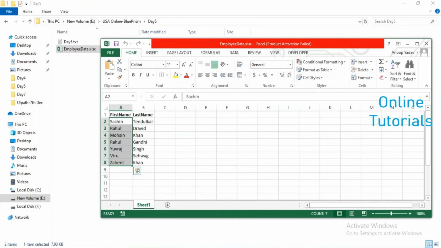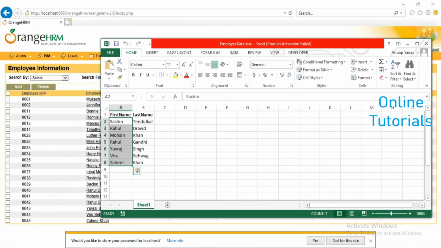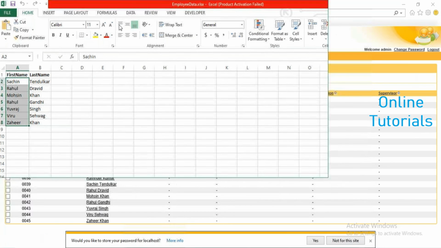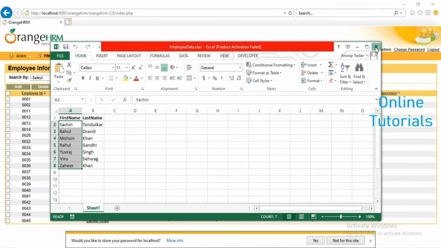Now if you match here, you can see this is your first record, Sachin, then Rahul, then Hussein, then Rahul, Yuvraj, then Viru, then Zahir. Okay, so all the records have been successfully entered from this Excel file.